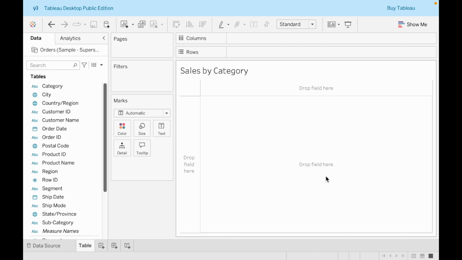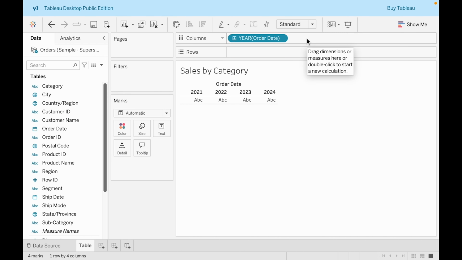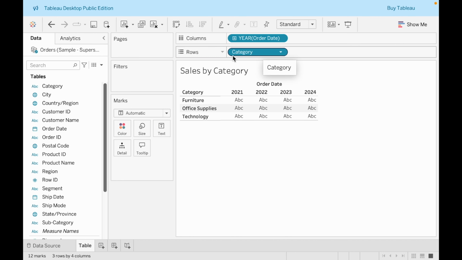Okay, let's say I want to look at sales by category for each year that the order was created. First, I'm going to drag the order date dimension to the columns shelf. You'll see that Tableau automatically chose to show order date in the format of year. So we have 2021, 2022, 2023, and 2024. Now on the rows shelf, I am going to drag the category dimension. Here we can see that there are 3 categories: furniture, office supplies, and technology.